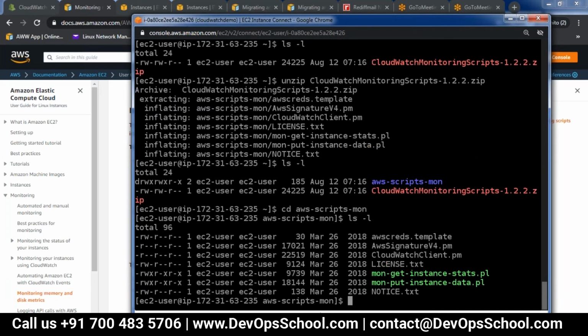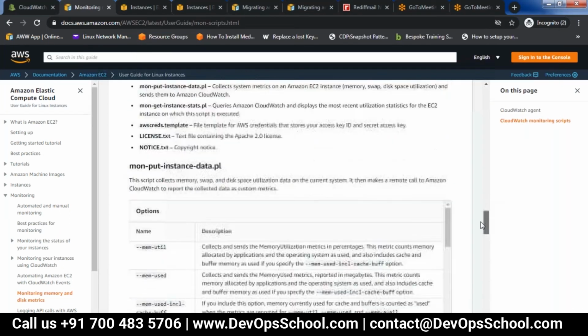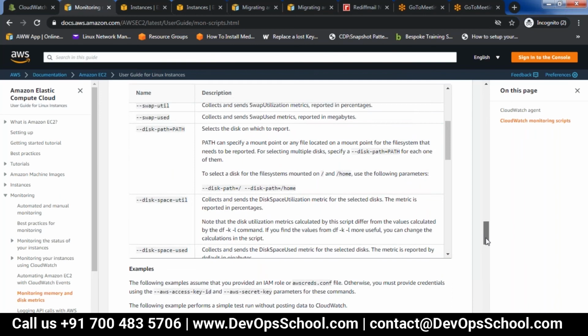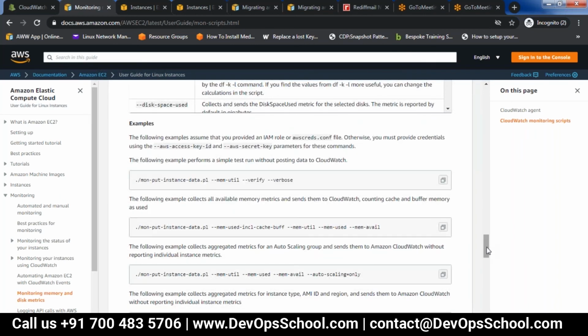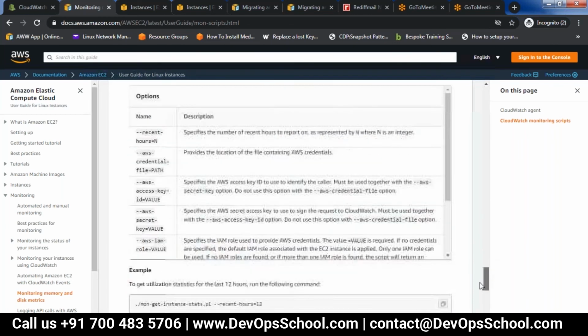Okay, now I see two scripts. One is the get instance data script and the other is mon-put-instance-data.pl. The .pl means it is written in Perl. If I scroll down, these are certain parameters you can pass to the script. Now suppose I want to monitor the memory utilization from this instance.